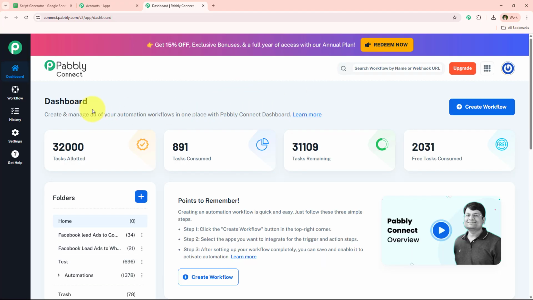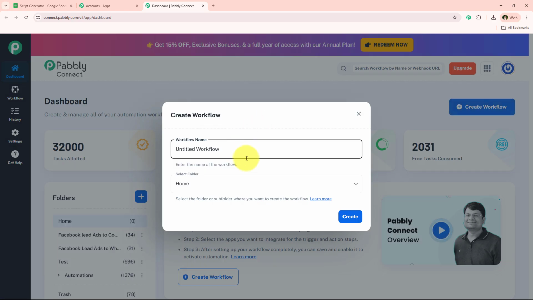And once I click on this access, now it is opening my dashboard, and to get started we are simply going to click on this button which says create workflow, and now it is asking me for the workflow name and the folder I want to save the workflow in.